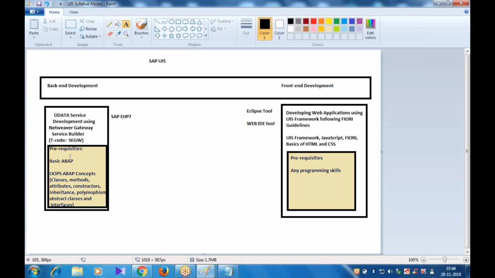As I told you, after discussing the backend, we'll go toward front-end development. As part of this, we'll be seeing developing web applications using the UI5 framework, following Fiori guidelines. We'll see what is the difference between UI5 and Fiori. We'll discuss the UI5 framework, JavaScript and Fiori, and the basics of HTML and CSS. The prerequisite for front-end development is any programming skills.